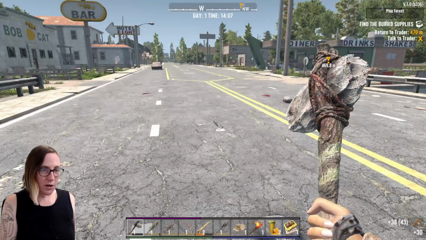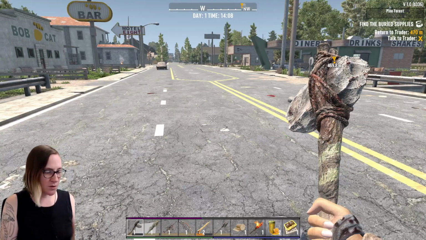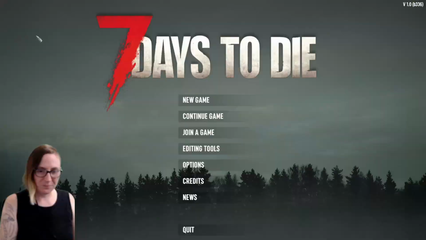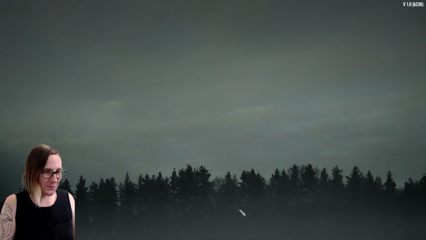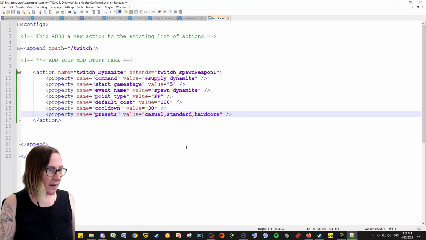Now you can also hook into Twitch and make sure it's in that link, but I like to do that last, and we have a couple other spawns that I wanted to try out. So we're going to exit the game. So after you exit the game, we're going to open back up the files that we had.